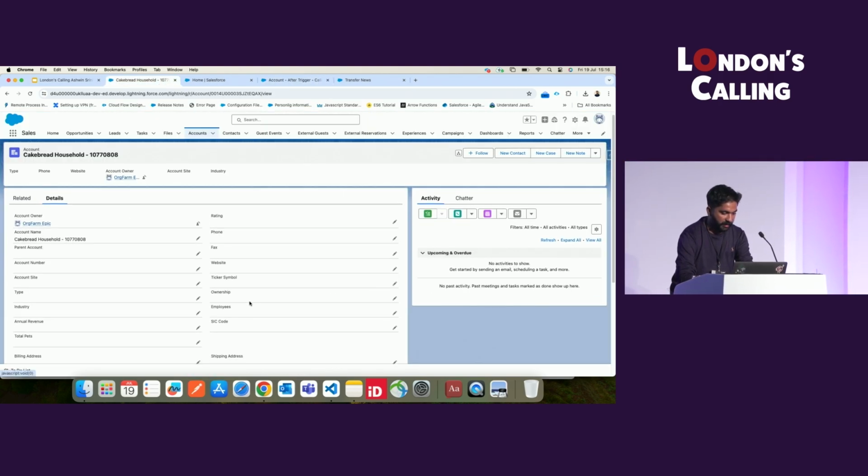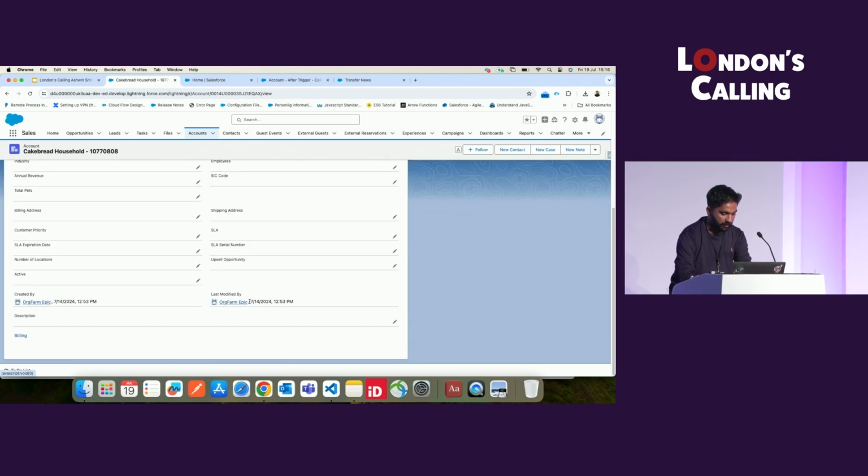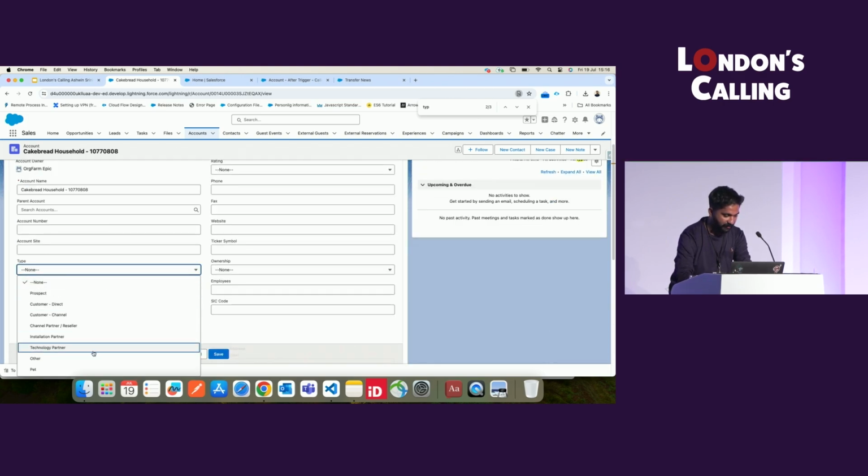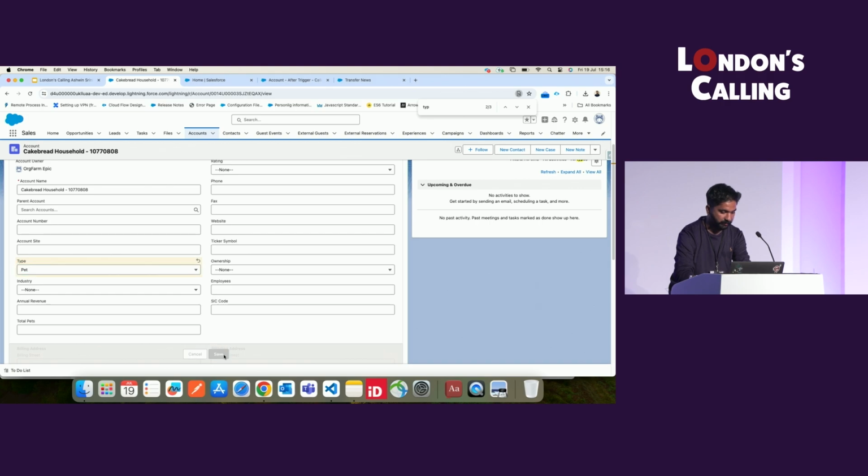So what I'm going to do is pick a random account on the Salesforce instance, and I do have a type field. I'm selecting the type to pet.